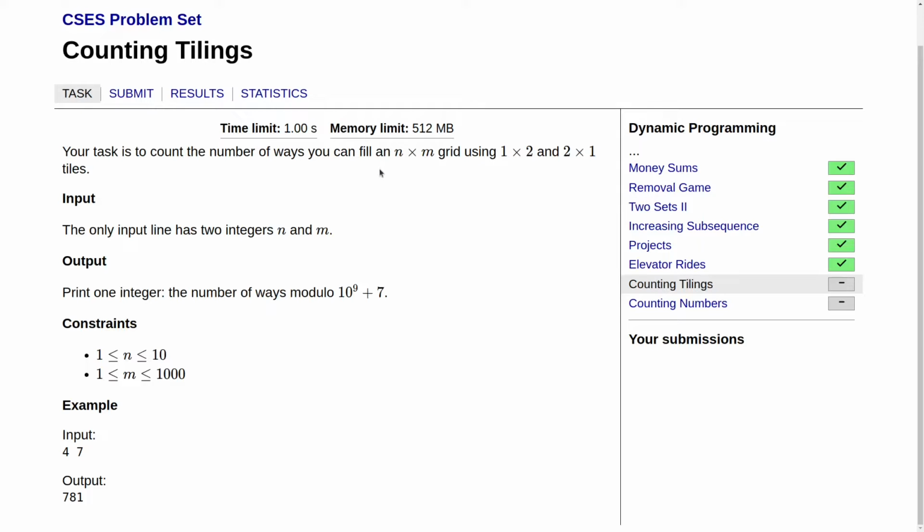Hello, today we will be solving this problem called counting tilings. Our task is to count the number of ways we can fill an n by m grid using 1 by 2 and 2 by 1 tiles. We will be given the width and the length of the grid. Notice that the width is pretty small, it is less than or equal to 10. And we need to output the number of possible tilings modulo 8,000,007.